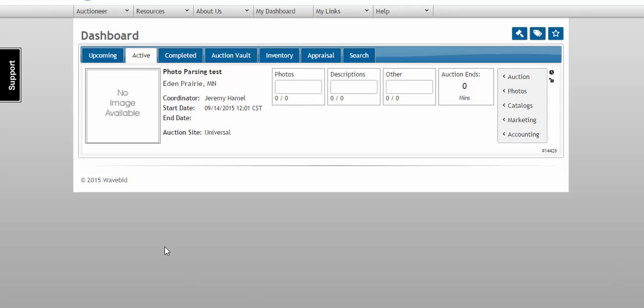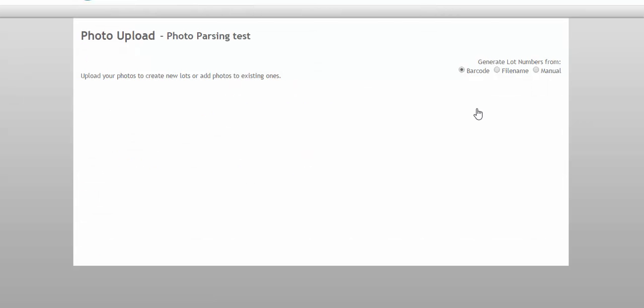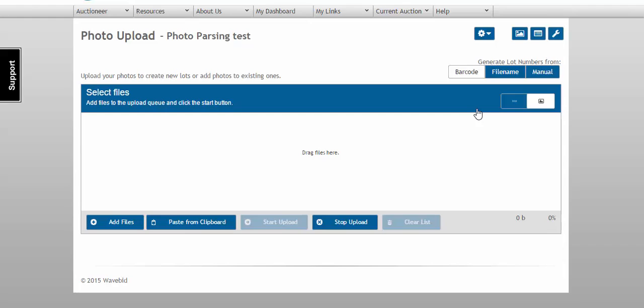To go ahead and get started, we are going to go to Photos on our workspace and then Upload Photos. From here, there are two different options that are really going to help us out. We have this file name mode, which, if we already renamed the files, we could utilize to organize them. And then we also have this manual mode.